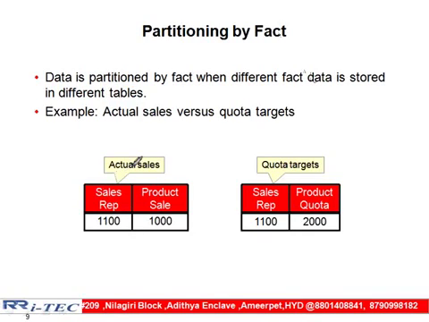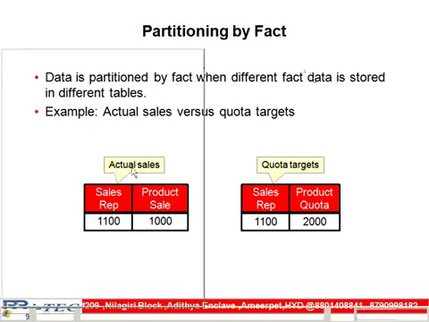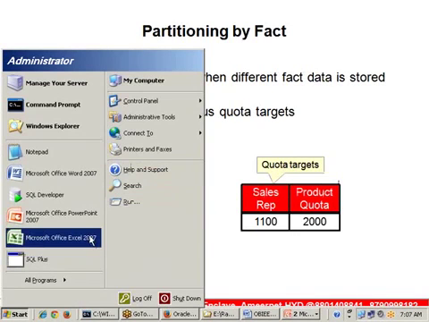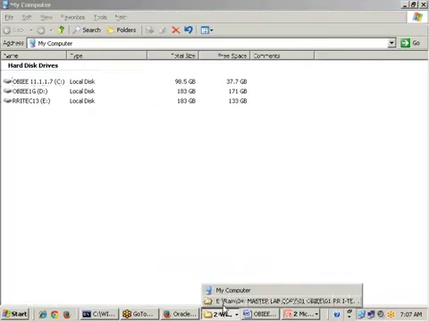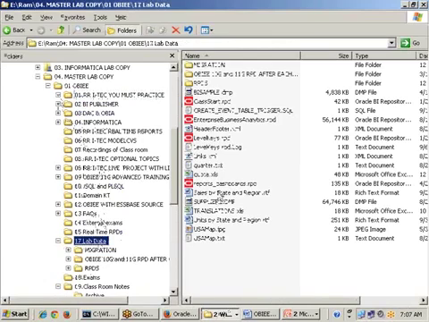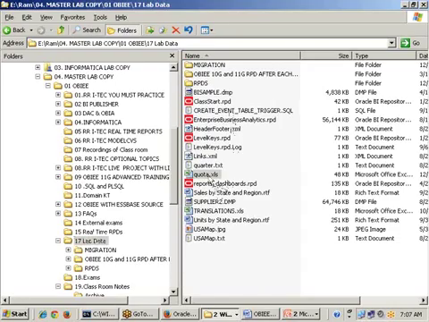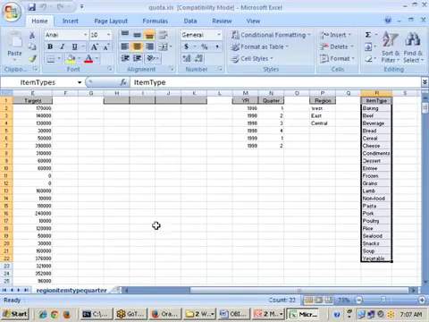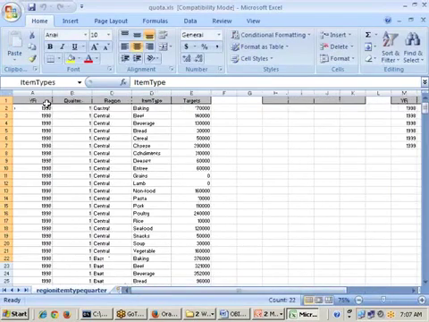do this exercise. To do this exercise, I'm showing my MS Excel data. Let us say I'm going to my computer. If you go and see the lab data folder, in the lab data folder you can find one file that is known as quota.xls. If I open this quota.xls, I have different tables available here.